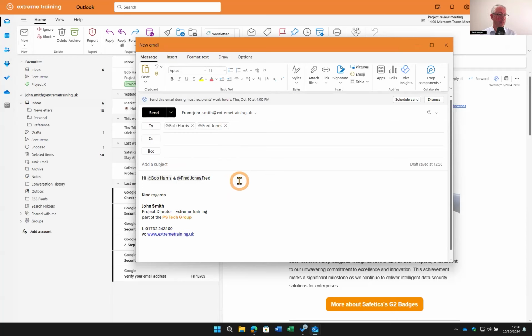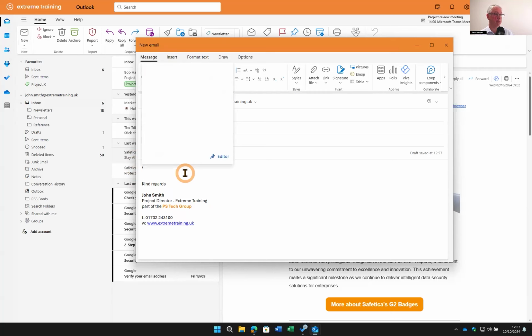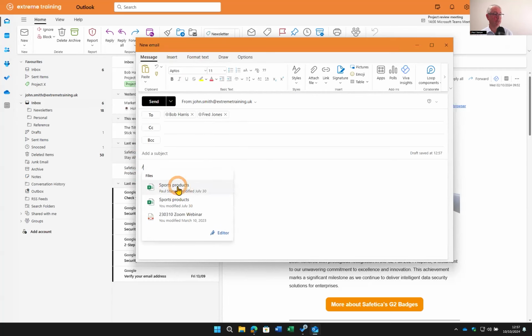Now, there's something else as well, which is quite useful. If you've just been working on a file, you want to send Bob and Fred, could be the latest budget report or something like that, and you want to send them a link to it, literally just hit the / key on the keyboard, and we should get a pop-up box here with some suggestions, here we are, of some recent files we've just been working on. So I was just working on sports product. If I click on that, it will add a link to the email for Bob and Fred there to be able to access that file. Now, if you're sending externally, you want to make sure that people have got permissions to those files, and obviously be super careful sharing personal information outside of your organization.